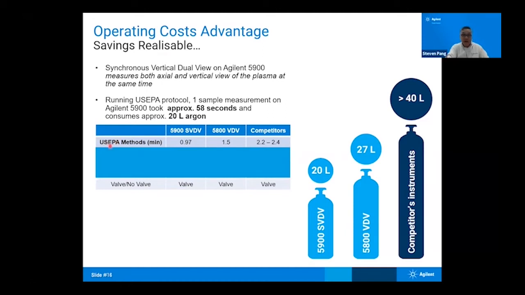And this is because the time taken to run these analyses is about 0.97 minutes for this US EPA 200.7 method, 1.5 minutes on the 5800, and on our competitors it is usually 2.2 to 2.4 minutes. All systems were running a switching valve, so we're comparing apple to apple. All right, it's not like one system with a valve and the other system without a valve.